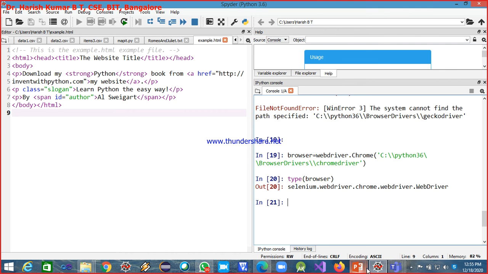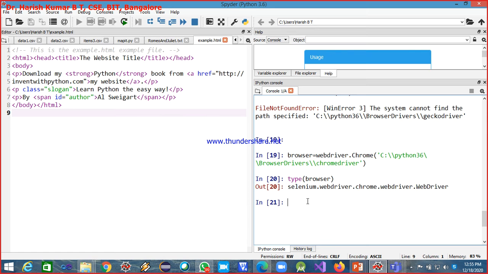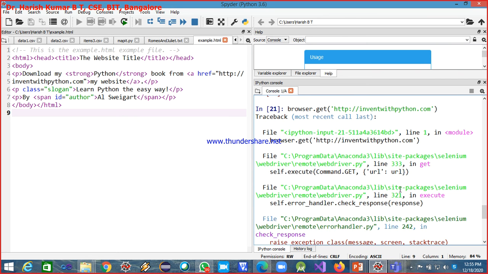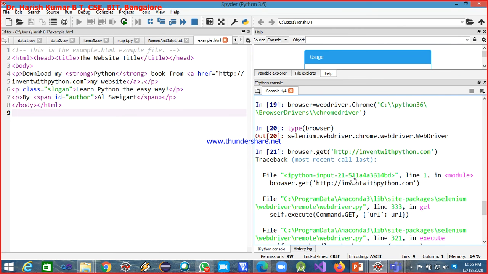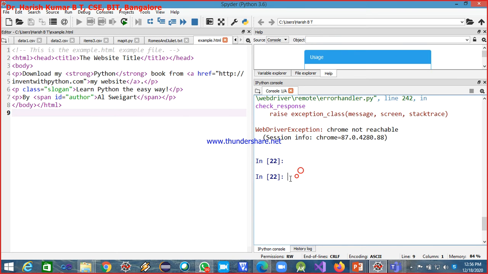Next, now I want to get this. I just want to open this website. Using the browser object, I use .get. If I press enter, I can see Chrome launches again, because I closed the one which was launched earlier. Let me do it again. I'm launching the browser again.